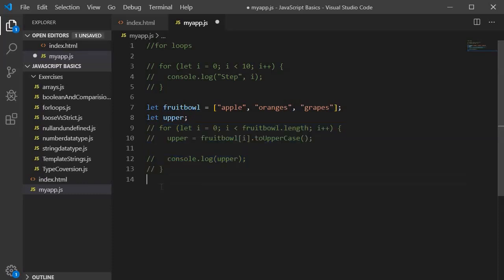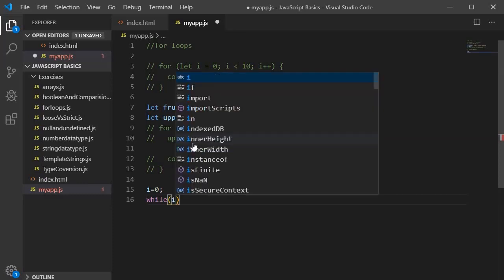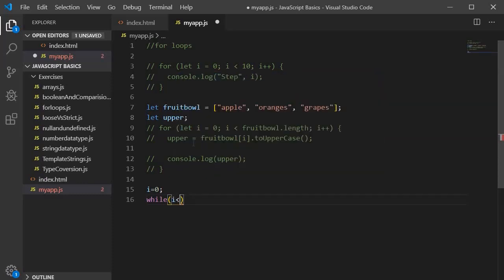Here, first we will initialize the variable which we are going to use within the while loop. So we will say i equal to 0. This i initialization happens outside of the loop, and then we write while, which is a keyword, and within it we specify the condition. The condition over here is i is less than fruitBowl.length. Earlier we provided this inside the for loop, but this time we are providing it in the while loop. This is the condition we need to specify like this, so you should remember it.